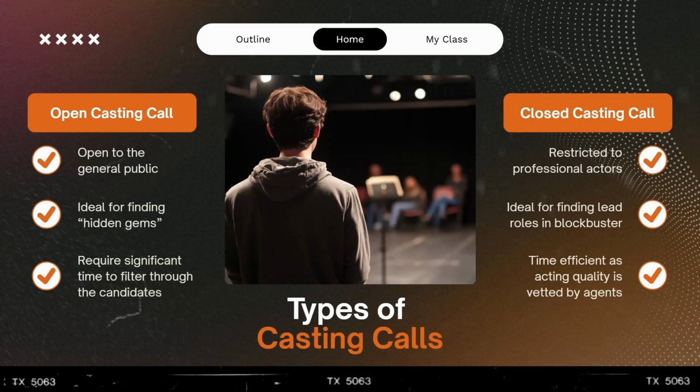A casting call itself is typically categorized into two types. First, we have an open casting call, which is open to the general public. This is ideal for finding hidden gems amongst hundreds of people, though it requires significant time to filter through the candidates. Second, we have a closed casting call. This is restricted to professional actors, which is ideal if you want to find a lead role in a blockbuster. It is also time efficient as the acting quality is often vetted by agents.